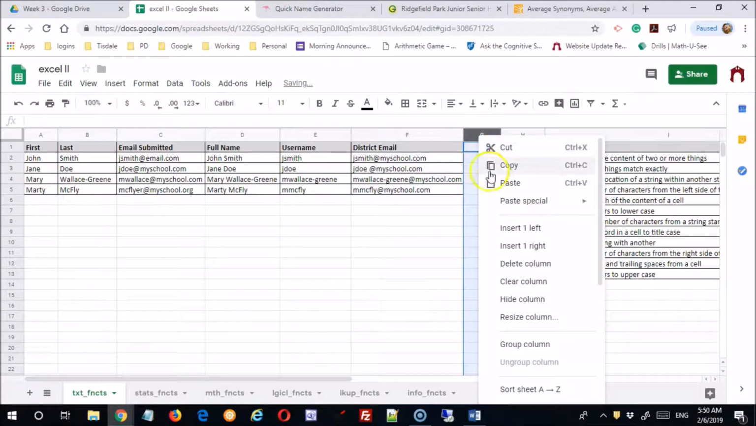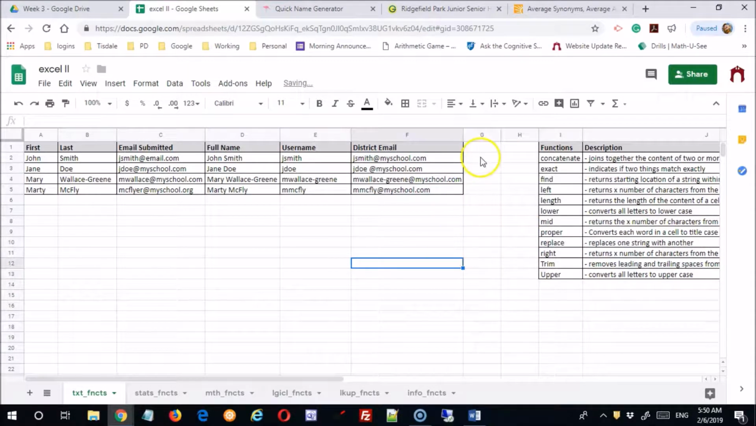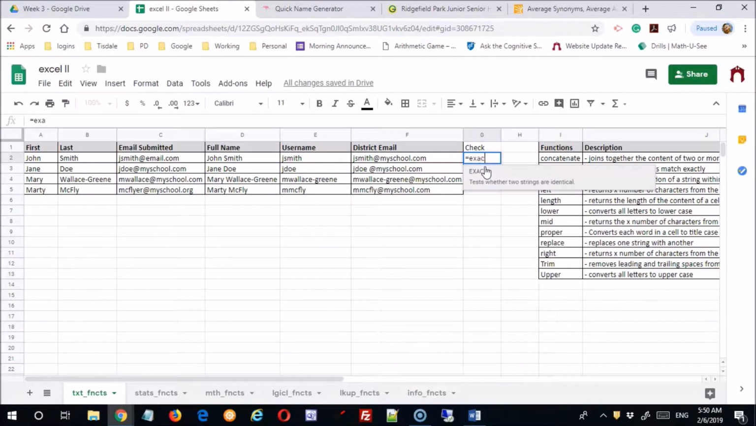And let me put in one more. Just one more function we want to look at. Is the district email the same one they submitted? So I just want to check for that. And I will say equals EXACT. String 1 is going to be the one they submitted, comma. And string 2 is going to be the one we created, and that's going to say false.